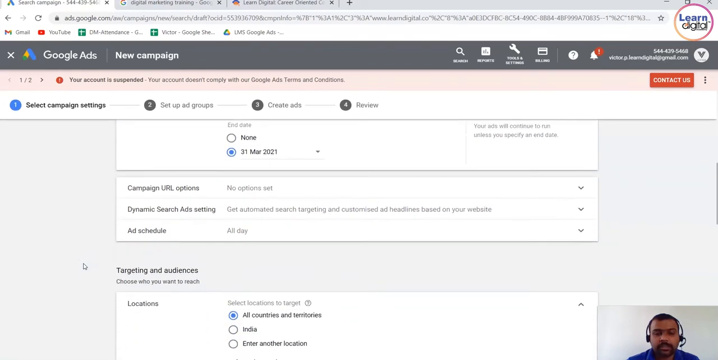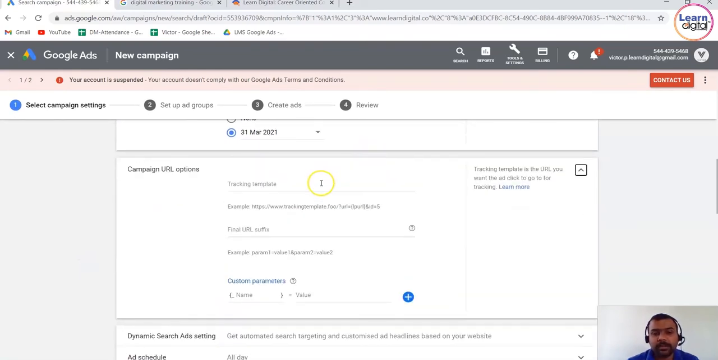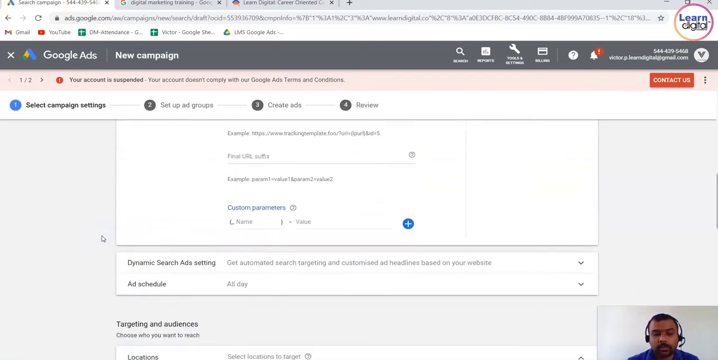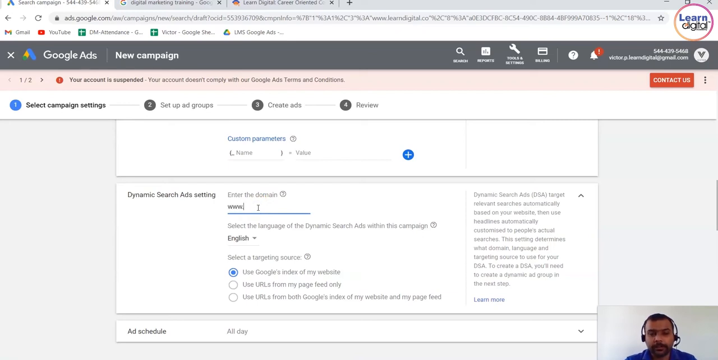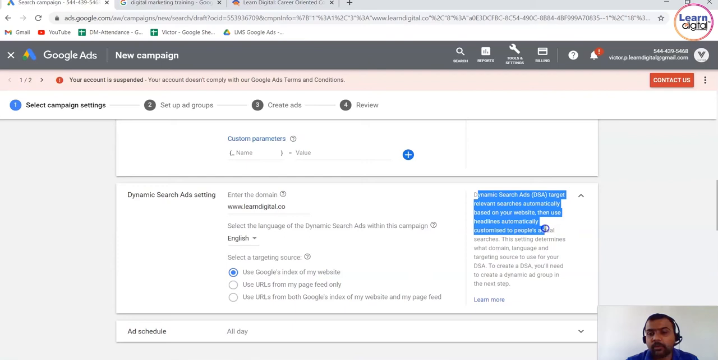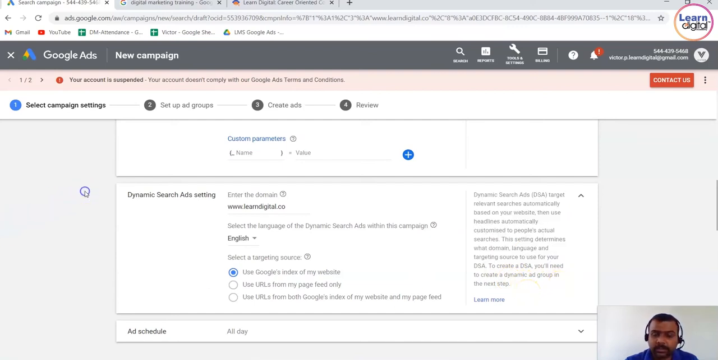For campaign URL structure, we have to give the tracking template over here. Let us scroll down. Dynamic search ads: you have to drop your domain name. Here it says dynamic search ads target relevant searches automatically based on your website, then use headlines automatically customized to people's actual searches. This setting determines what domain and language targeting source to use for DSA. To create a DSA, you'll need to create a dynamic ad group in the next step. So let's focus on that.